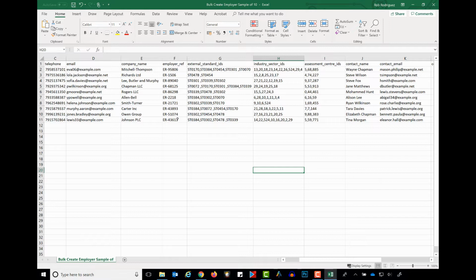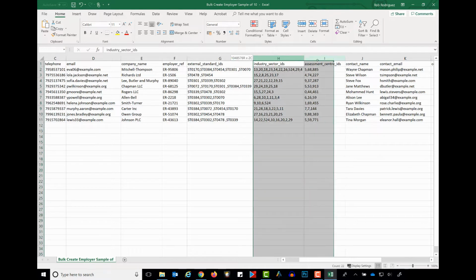Now this is a field that you can use to input data that will help you recognise your employers quickly. So it doesn't matter what you put in there as long as you put something, okay? The external standard ID field is in relation to the apprenticeship standard ID reference number, and I'll show you where you can find those in a second if you don't have them to hand. The industry sector IDs, you really don't need to worry about completing those, and the assessment centre IDs, you don't need to worry about those, so we're going to delete those two fields.